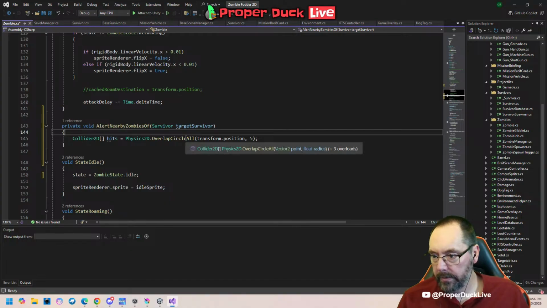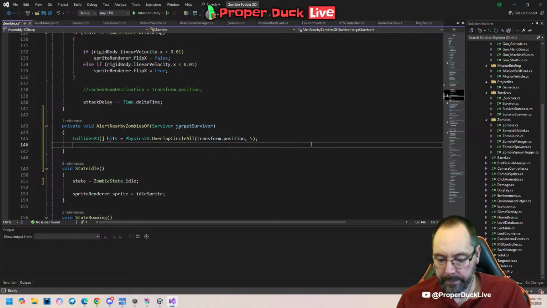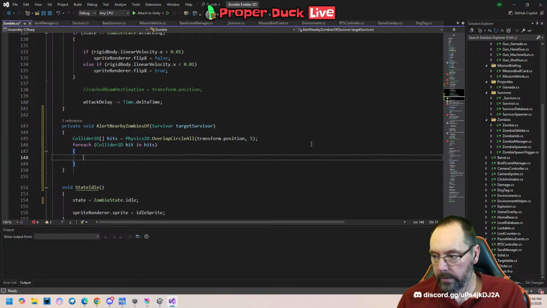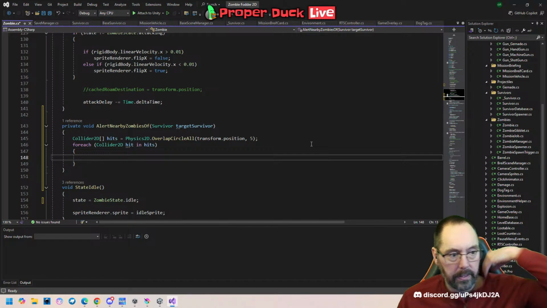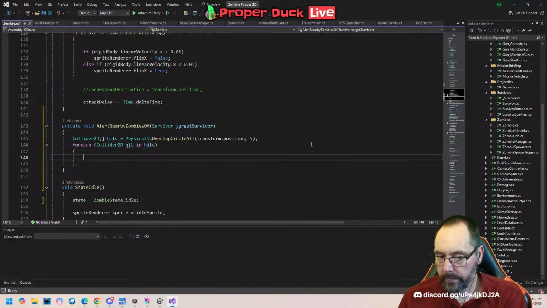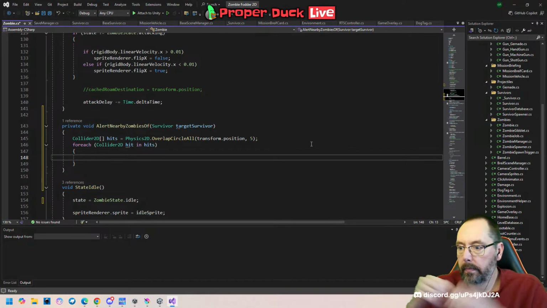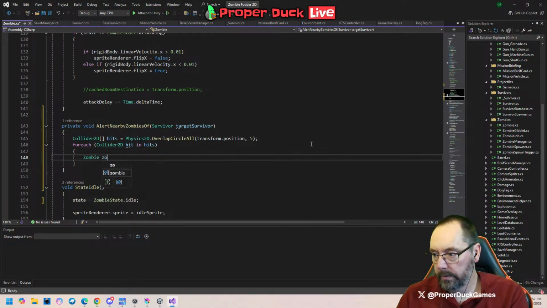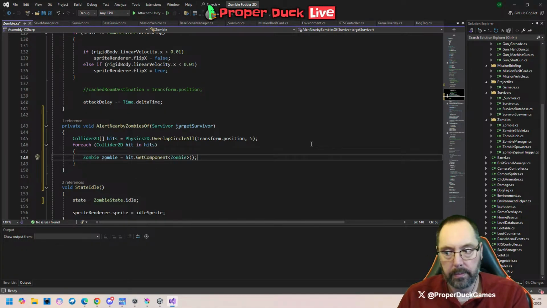Can I just do that? And that is the radius. Okay. For each. That and that. Okay. And then I've got to get the other zombies. So zombie equals hit.GetComponent zombie, or say hit dot game object dot get component, or no, we'll see. Okay.